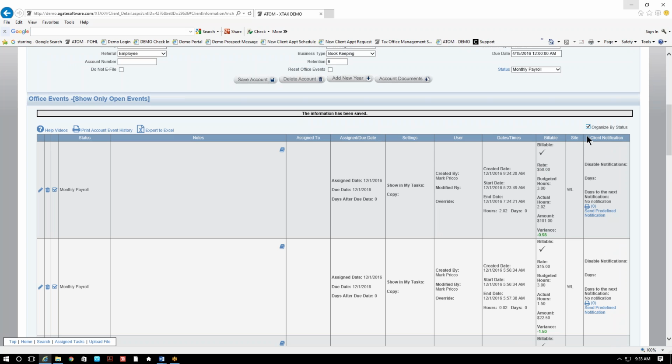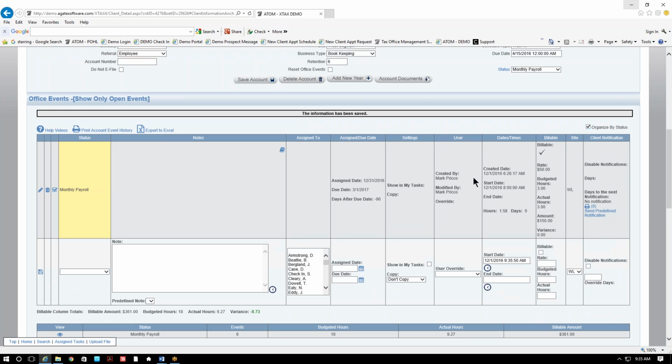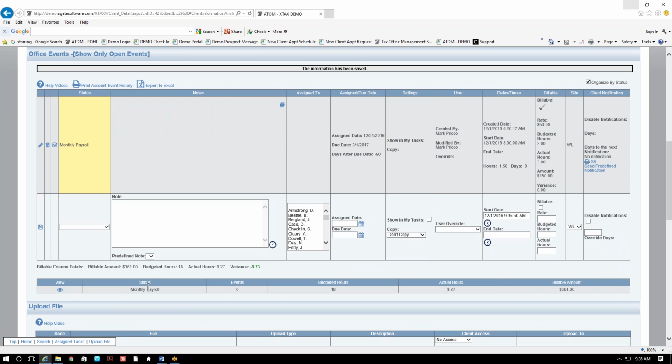Then if I click on Organize by Status, then down below here, the status in this example, monthly payroll, I can see I've done 6. My budget hours are 18 for total. Here's my actual hours. And then here's my billable amount. Again, billable amount is going strictly based on actual hours. So if you were to go by budgeted hours rather than actual, you would just have to calculate that yourself.